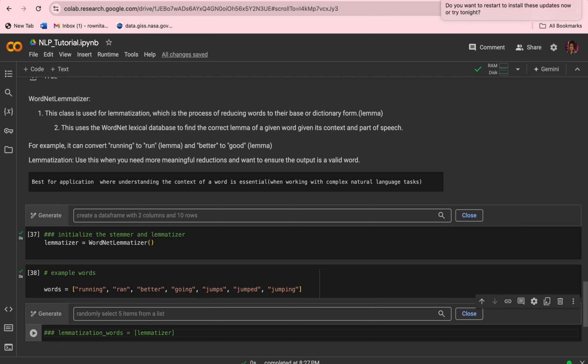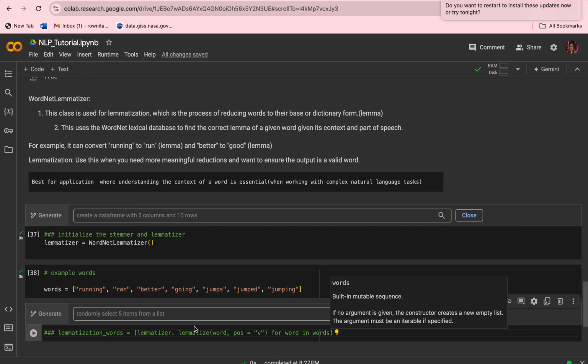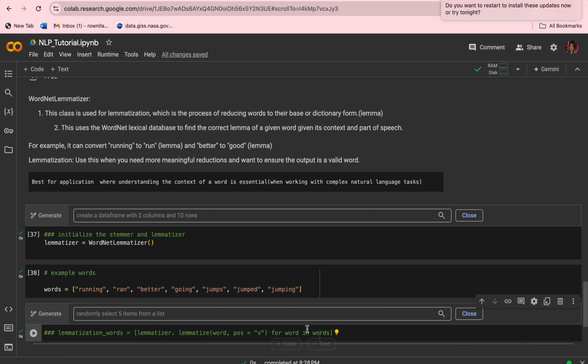Lemmatizer dot lemmatize word. Then for the part of speech, as all these things are verbs, I'm going to choose verb, for each word in the words list. So I'm going to repeat this lemmatize function for all of the words, like running, run, better, going, jumps, jumped, jumping, taking the words from this list. The iterative variable is word, so it will iterate over the list. Words is the list.